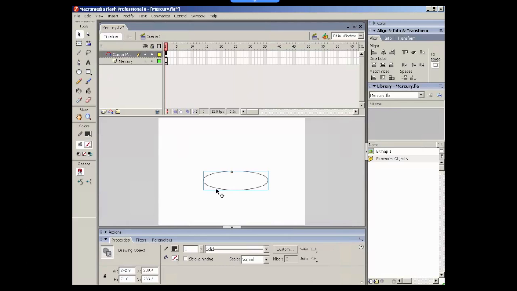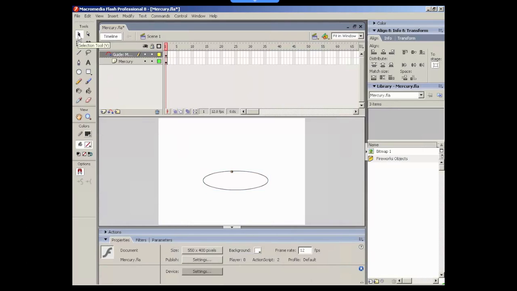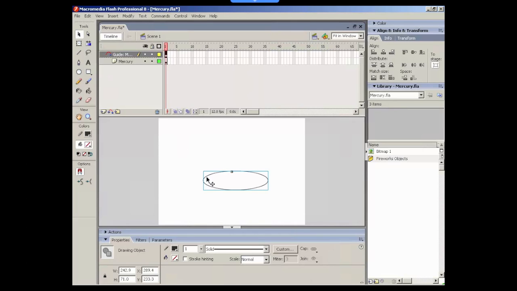Now we've got the oval shape selected, as it's got the blue rectangle round. If you haven't got it selected, then just use the selector tool up here and click on the edge of the oval, and make sure that for Mercury the width of the oval is 300 and the height is 100. Now we've made sure that the width is 300 and the height is 100.